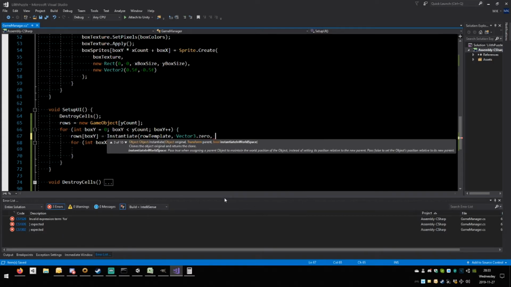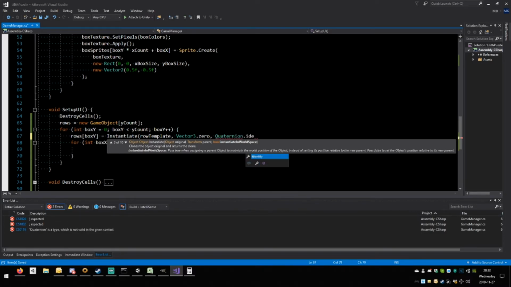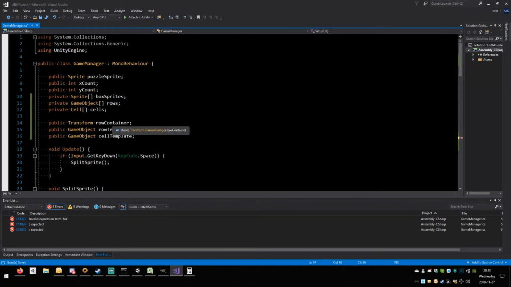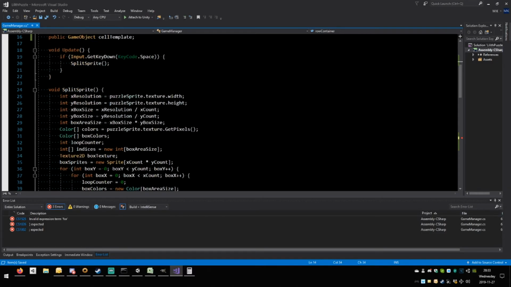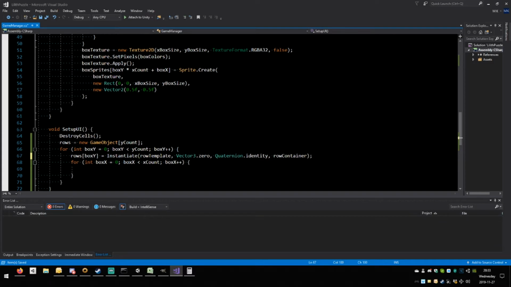So type quaternion, QU. These are difficult words. They don't matter to you for now. Okay, quaternion dot identity. This simply means that the object will not be moved and the object will not be rotated. And then we need to tell it who their parent is going to be. Now the parent we know. It's the row container. So copy this and paste it here. Close the round, semicolon. Save. Now we have the correct row.